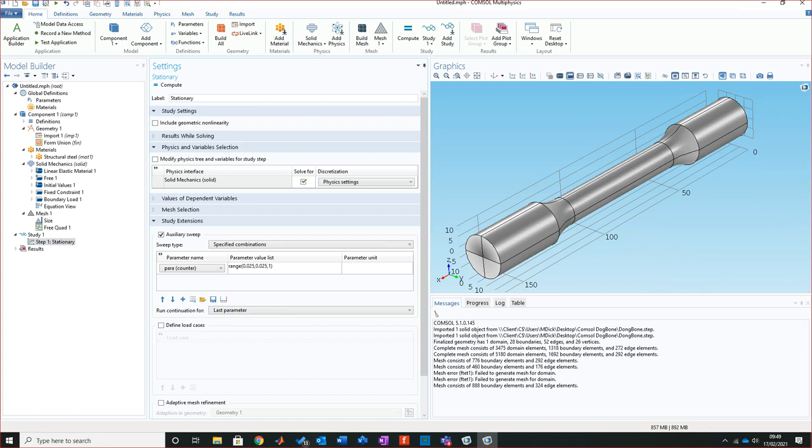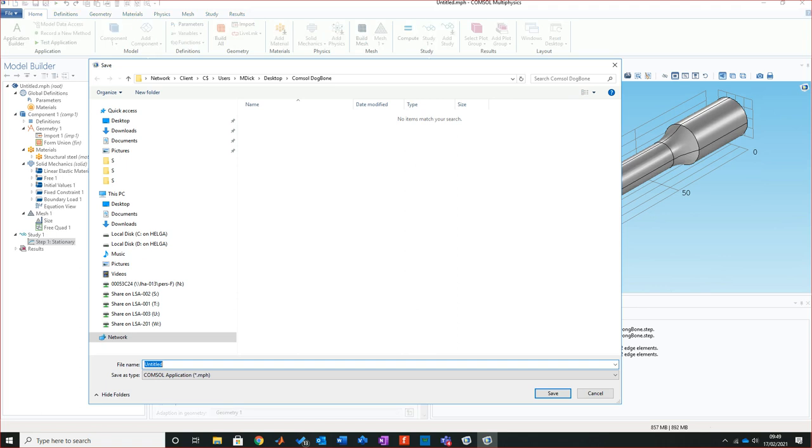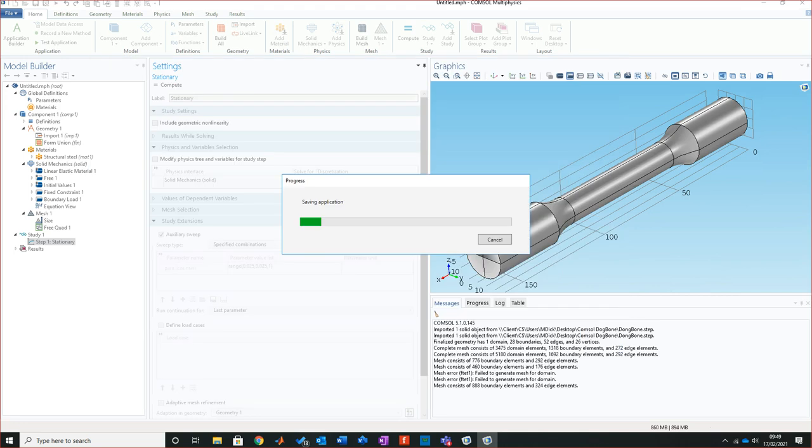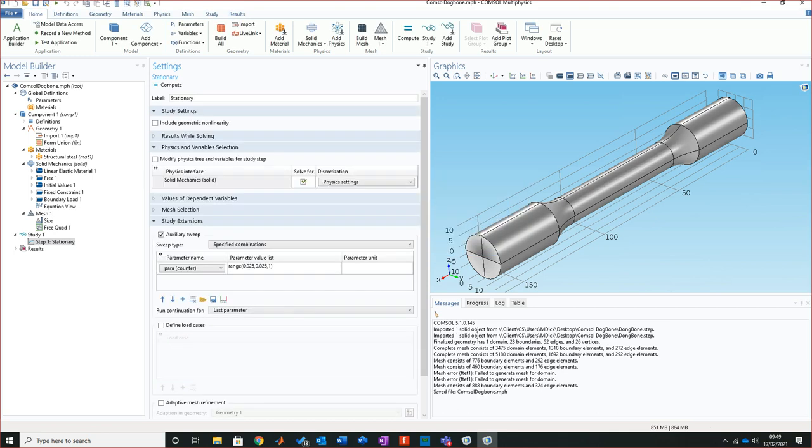So what I'm going to do is save that. I need to save that because we're getting to a nice point that this may not work if I don't do this right. So what I'll do is just call this Comsol Dogbone, and save. Takes a minute because now I'm actually saving across the network, because this is now saving to my desktop. Give it 2 minutes, and there we go. So I'm now saved, I'm now ready, I've got the mesh ready to go.